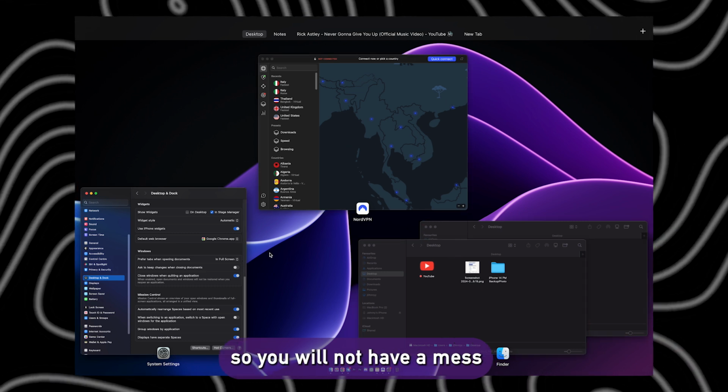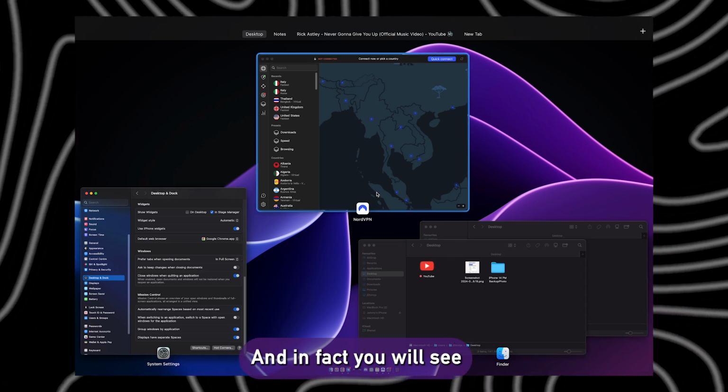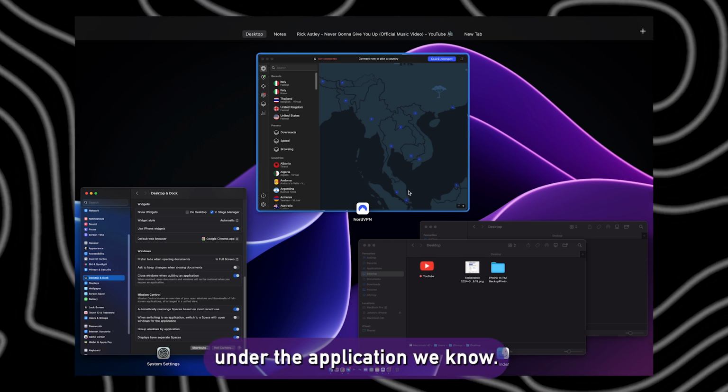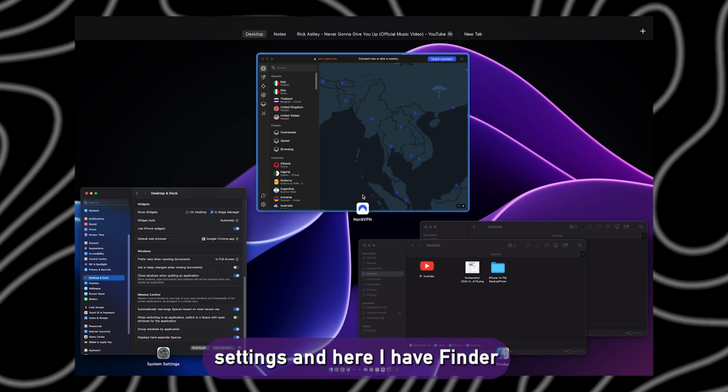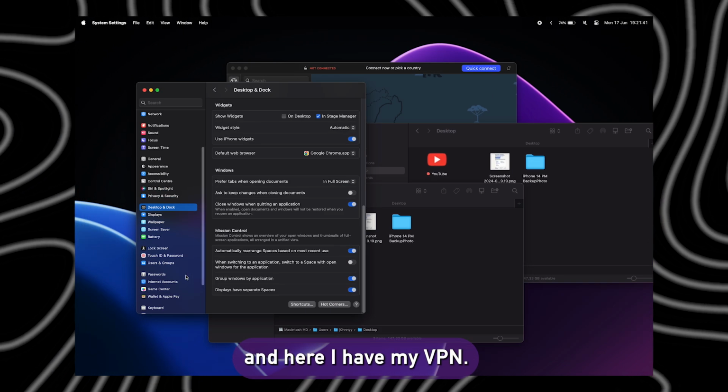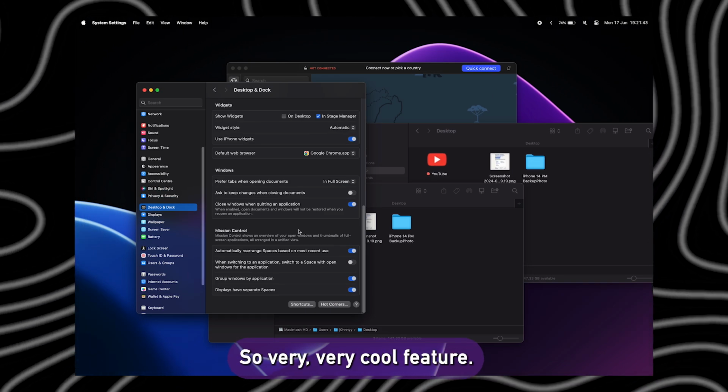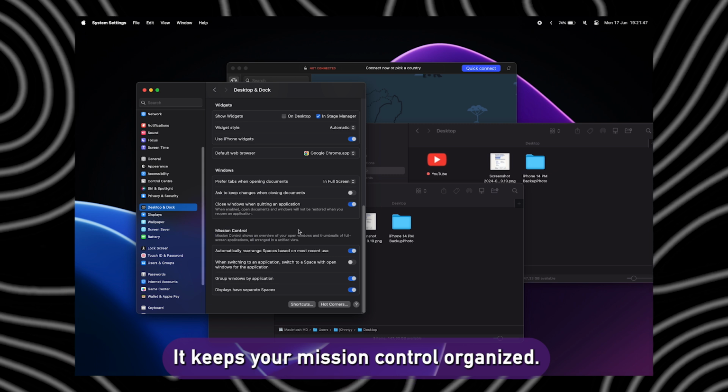So you will not have a mess around the Mission Control, and in fact, you will see every application icon under the application window. So as you can see right here, I have System Settings, and right here I have Finder, and here I have my VPN. So very cool feature. It keeps your Mission Control organized.